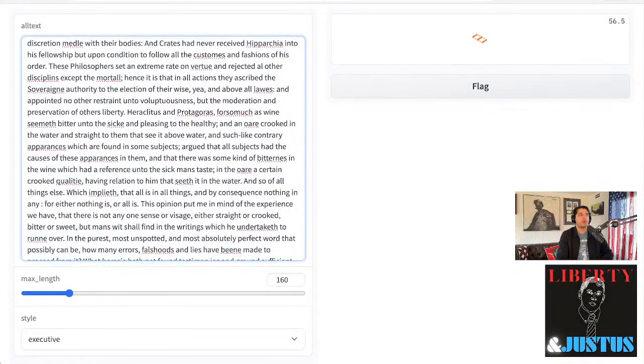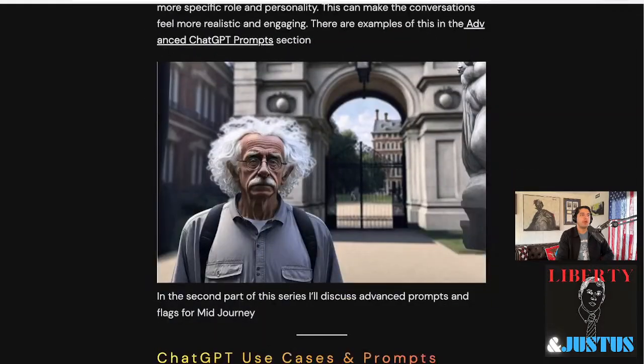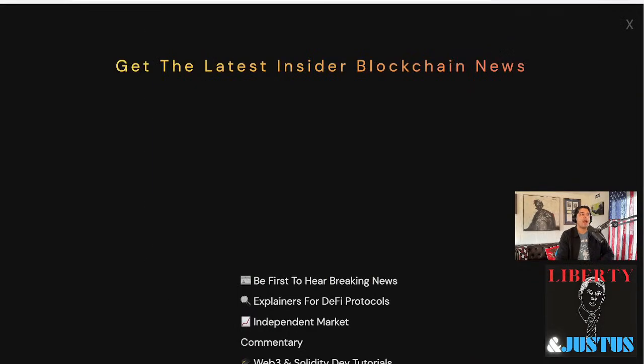All right, I don't know if that one's going to go either. To create more engaging and interactive conversation chat, try to break down your queries into subqueries. Yep, set a persona. I actually did this.